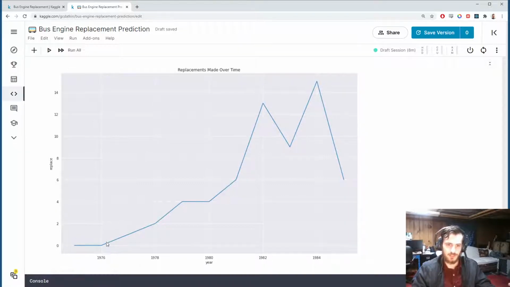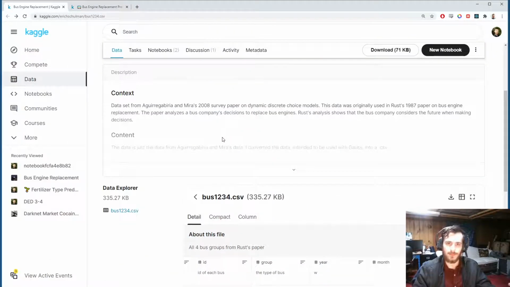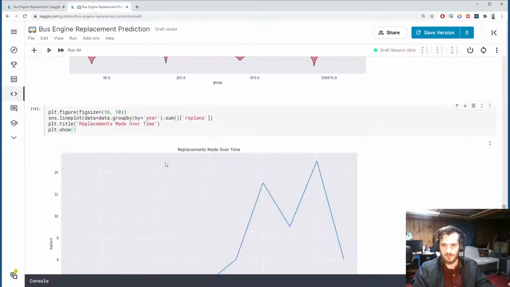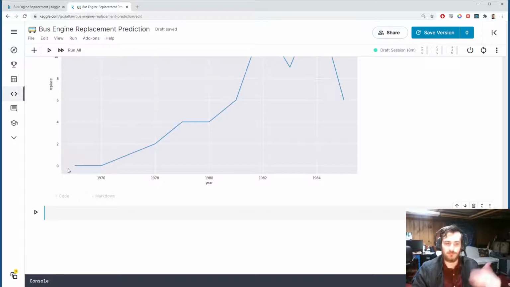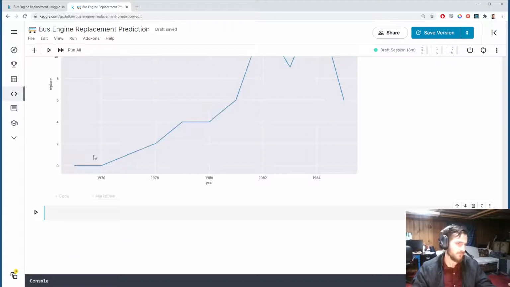You can see that actually as time goes on, more replacements are made. So I'm not sure, it doesn't say much, but if the buses were new at this time, it makes sense that as the years went on and they were used more, we get more replacements. Alright, and the last visualization I'm going to do is I want to see replacements by month.